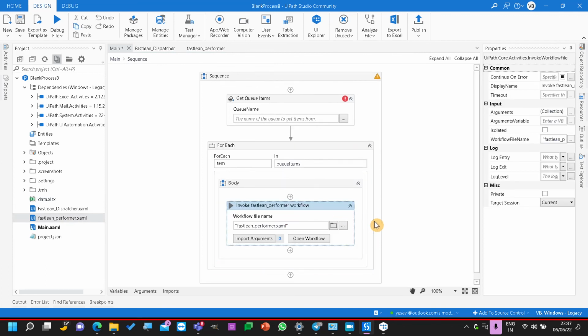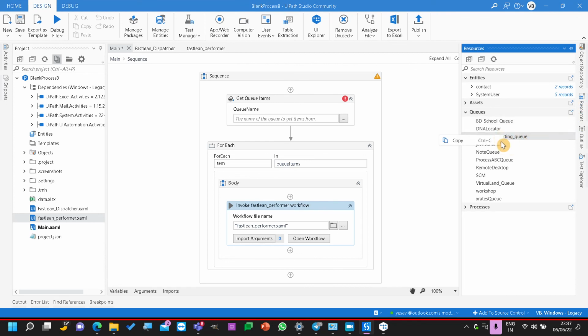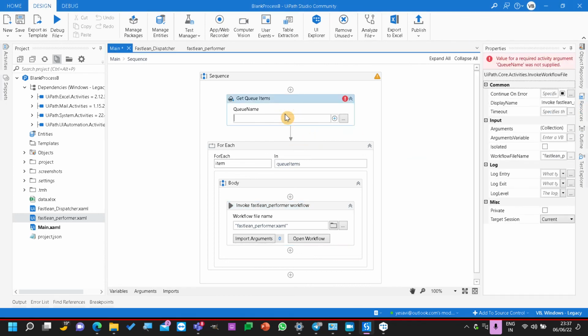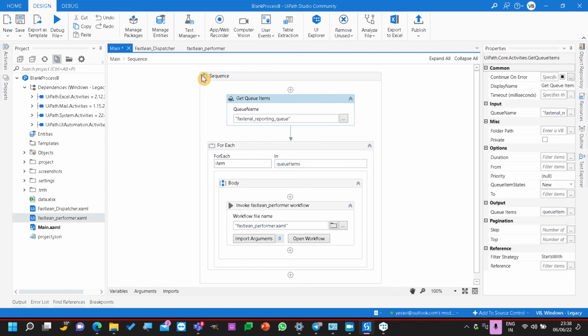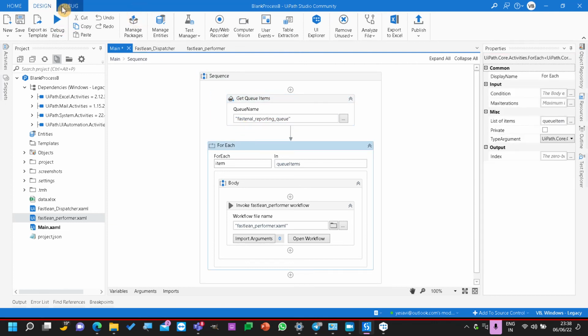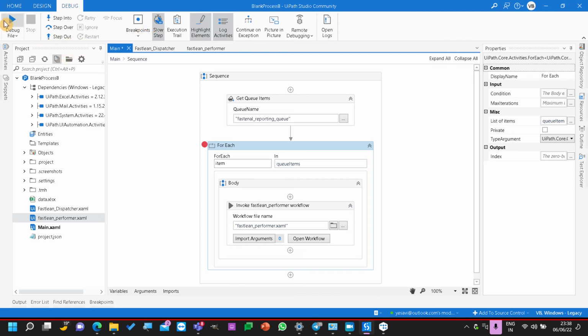Let's understand the process again. For each queue item, we are calling the performer. If there is any new item, we are calling the performer. Can we do that or not? Yes, we can. We are getting all the queue items. Let's keep a breakpoint over here. Debug, breakpoint, debug file.